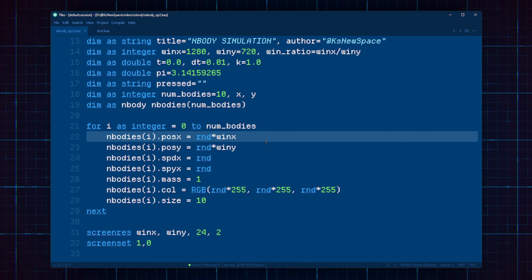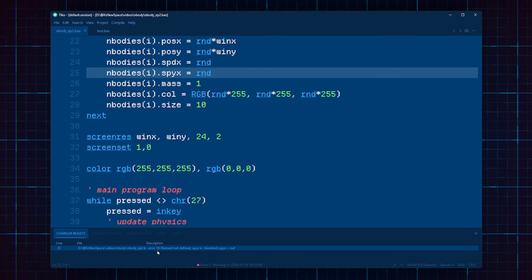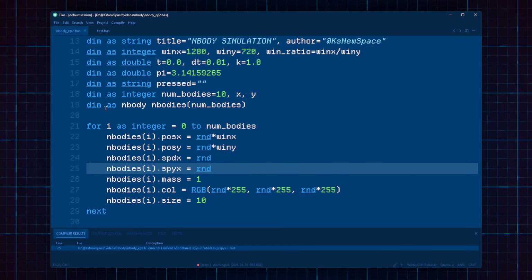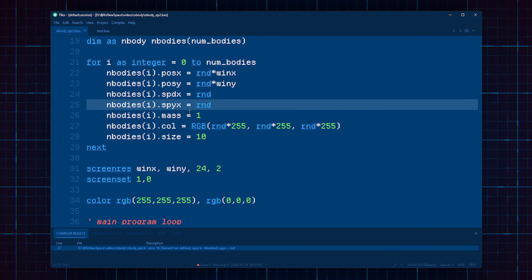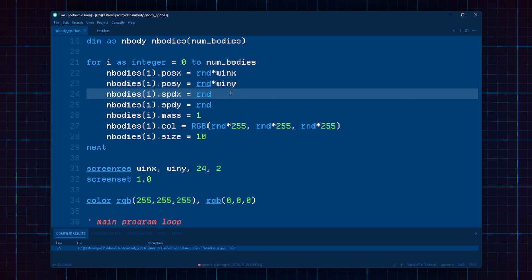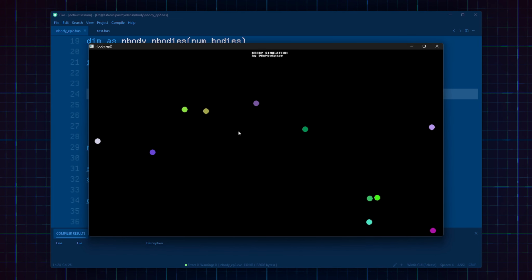Let me try it. Oh wait, put that to GUI again. We have an error in line 18. No wait, in line 25. Element not defined. Oh wait, it's speed epsilon, not speed. Like so. I think this is now right. Cool. We created 10 random spheres on the screen.